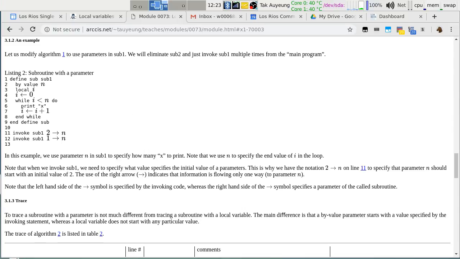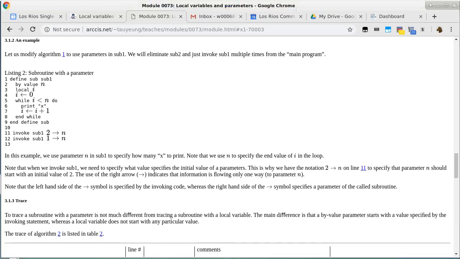Okay, so what we'll do is we're going to use an example. And I'm starting up LibreOffice Calc.